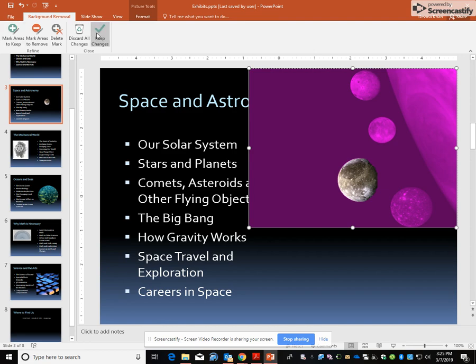On the Background Removal tab that has shown up, you want to click Mark Areas to Keep. Your mouse, when hovered over here, will then turn into a little pencil. So click and drag across one of the moons. You'll find that it then turns visible. And you'll want to do it across all of them.